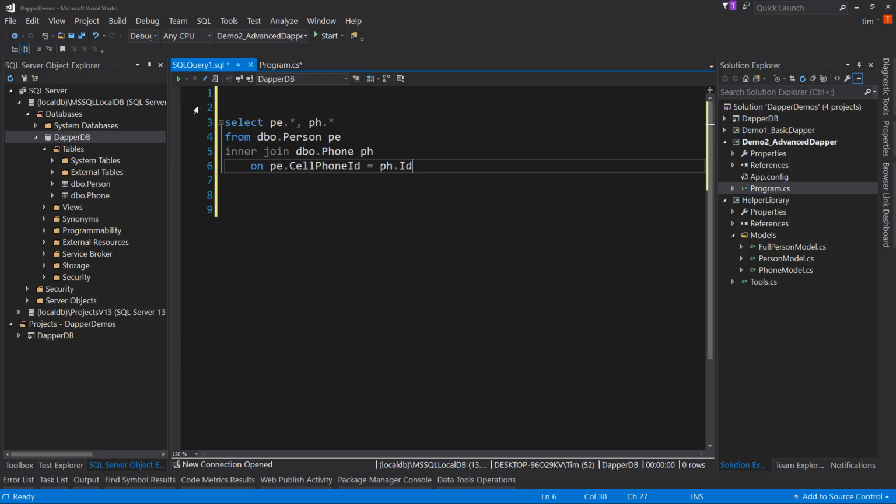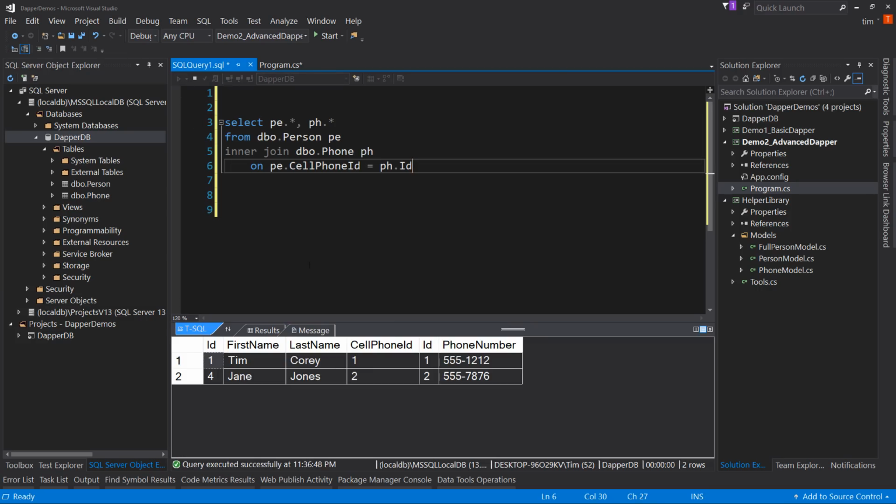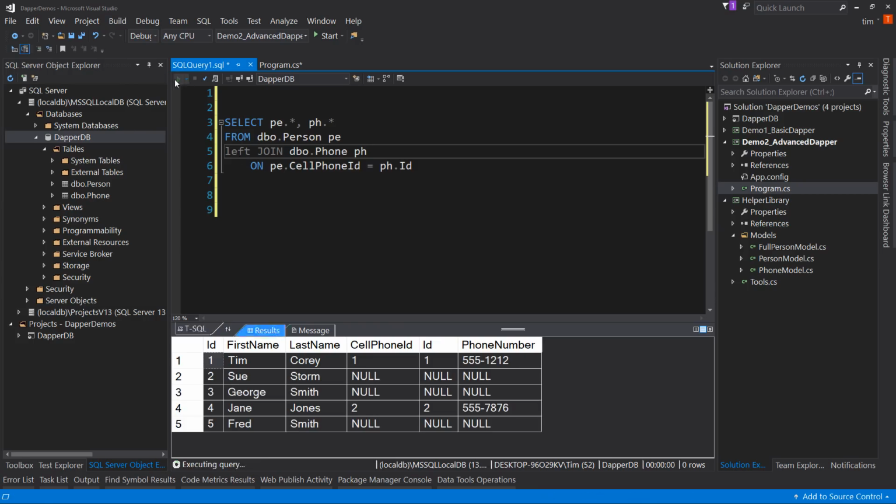So that's our query. And if we run this, the results are, whoops, I didn't inner join. This is kind of a good example. So an inner join will only give me 2 records because there's only 2 people that have cell phones, and that's Tim and Jane. But with a left join, and if I run this, notice I get all the records from the person table, all 5, but I get nulls here if they don't have a cell phone. And that's what you want. We want to have nulls here if they don't have a cell phone, but if they do, we want the ID and the phone number.